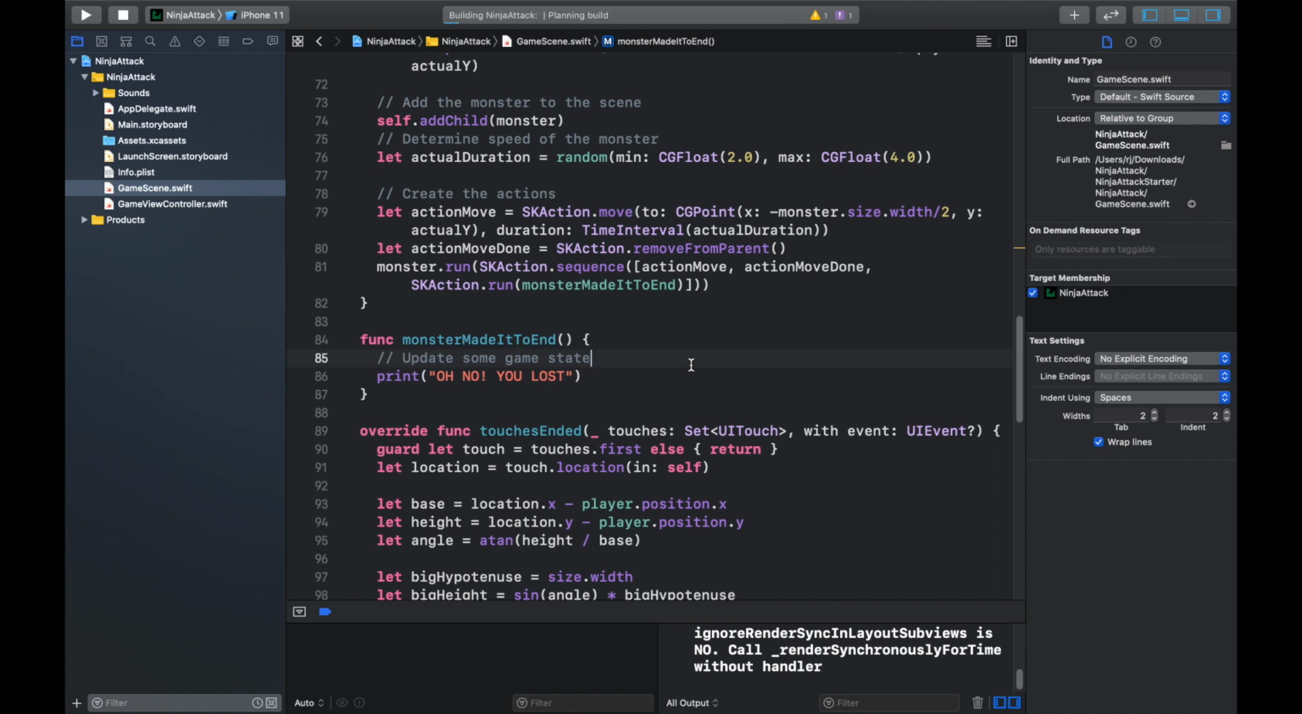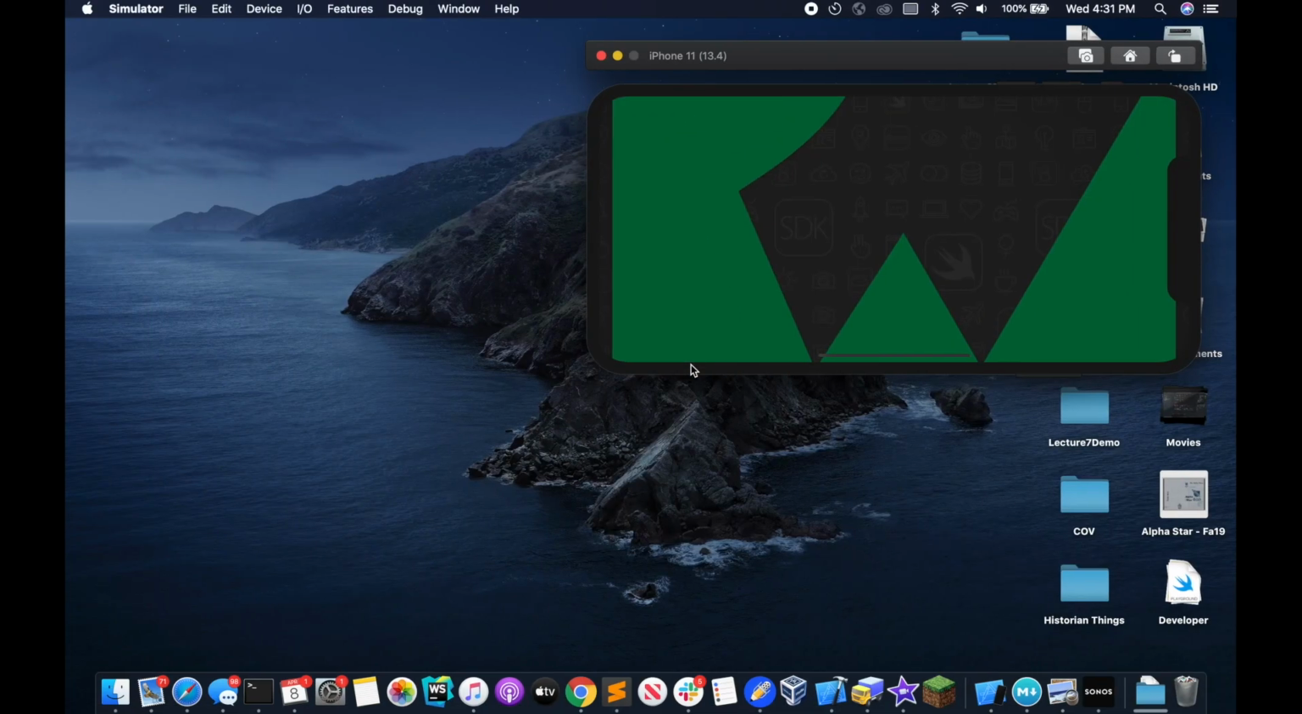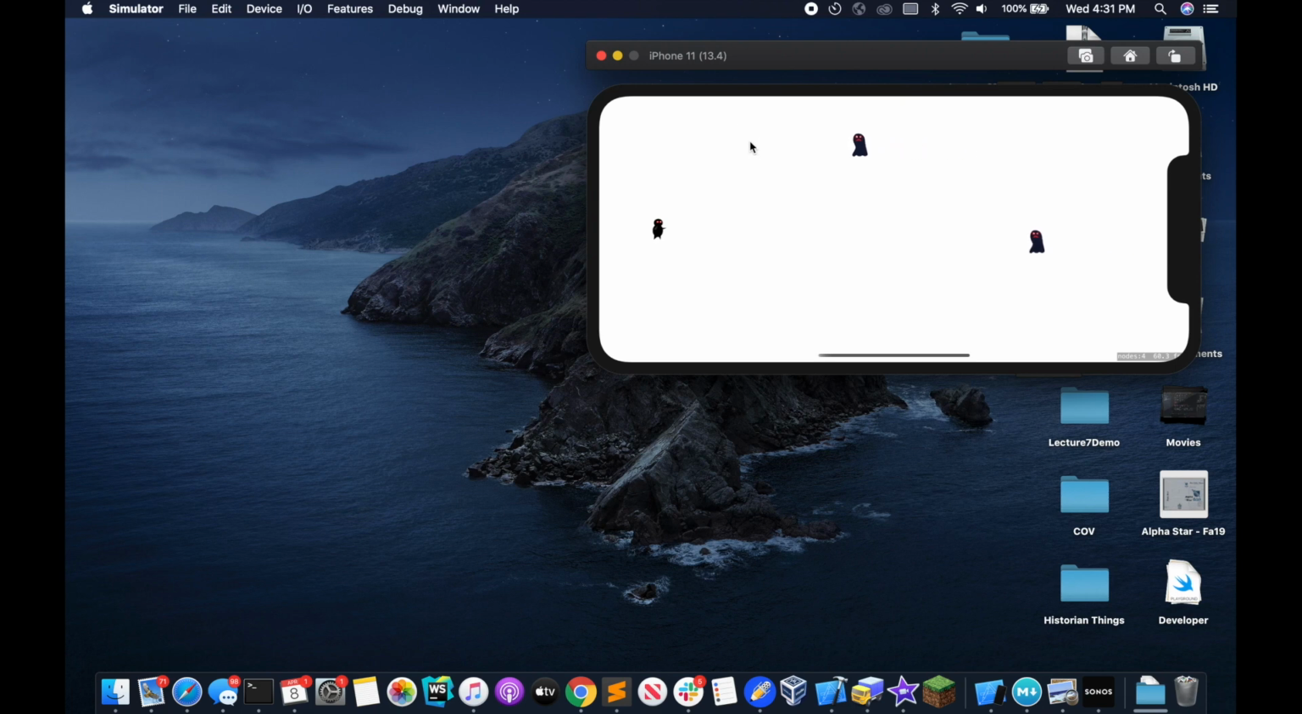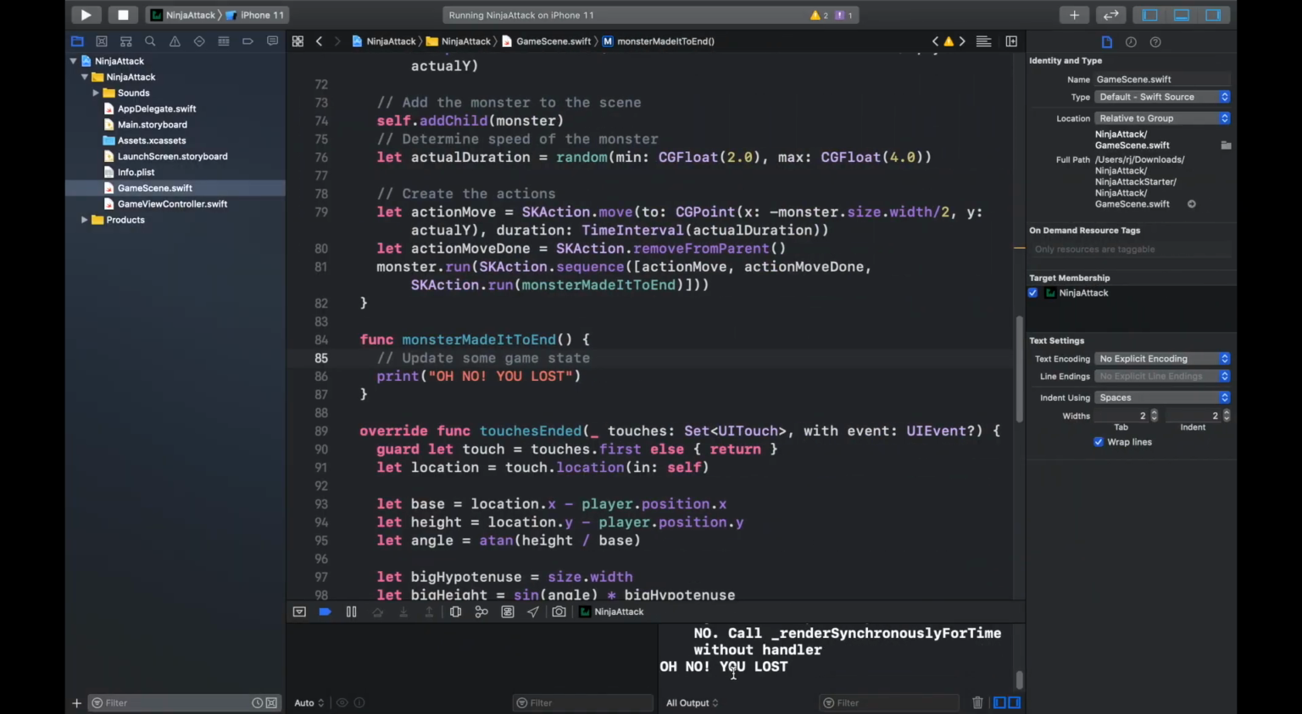We can go ahead and run this one last time. And we can still kill these monsters here. And if we look here, nothing's been printed. And now, oh no, you lost. And we can get that printed multiple times as more ghosts make it across the screen.